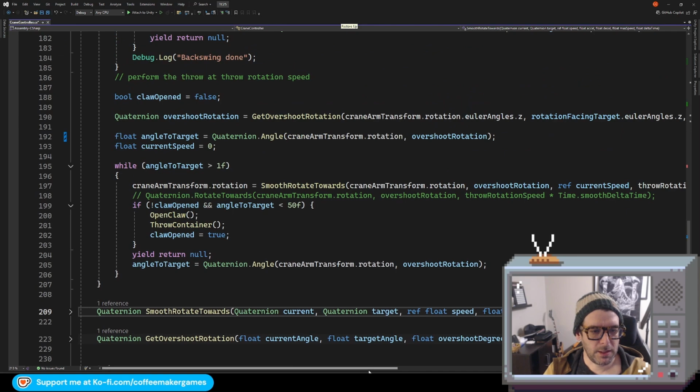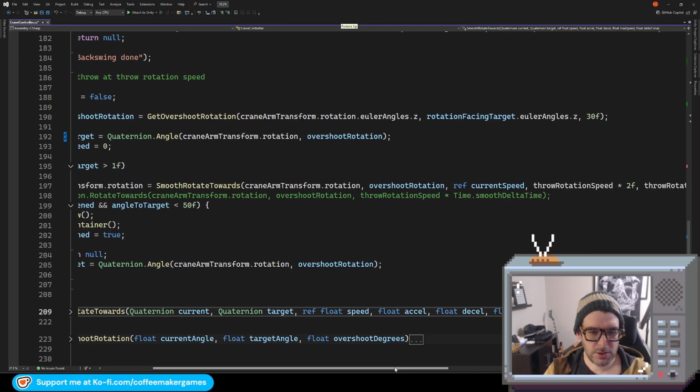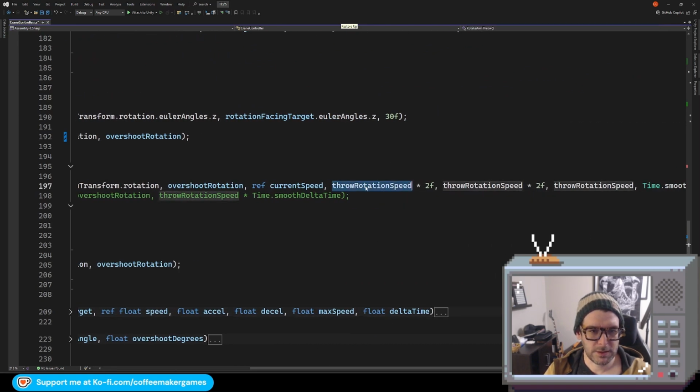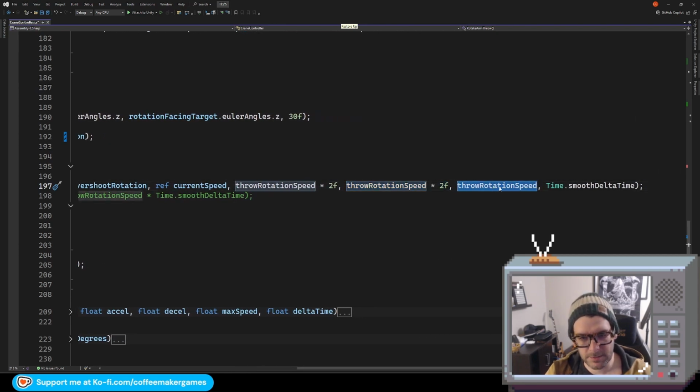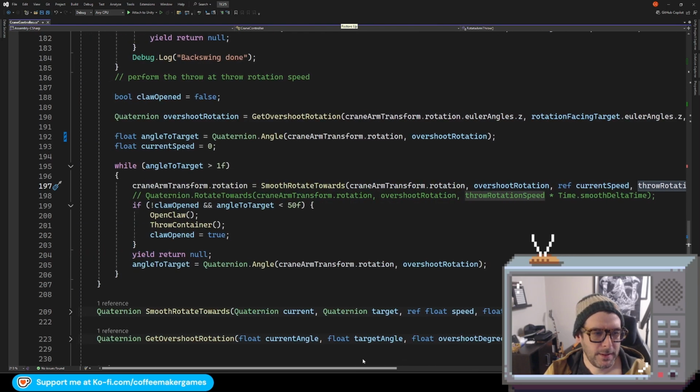So then, as we're moving that rotation, we're passing in our acceleration and deceleration. Here they actually just happen to be the same, but they are parameterized so we can put in whatever values or variables that we want in the future. We pass in our maximum speed as well, and then that allows us to rotate smoothly.